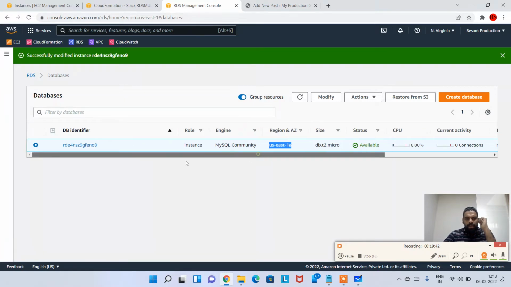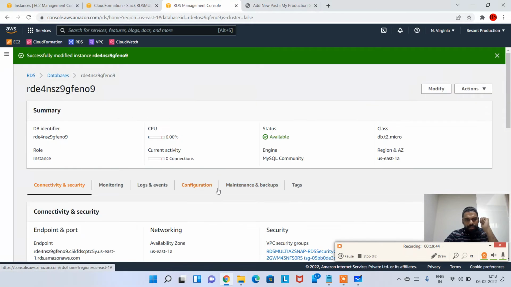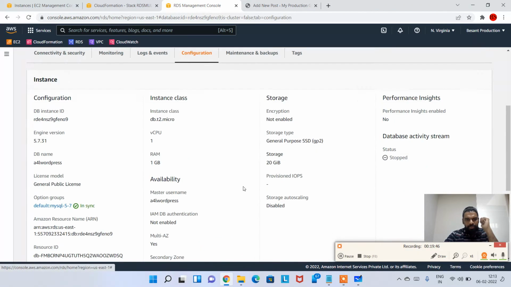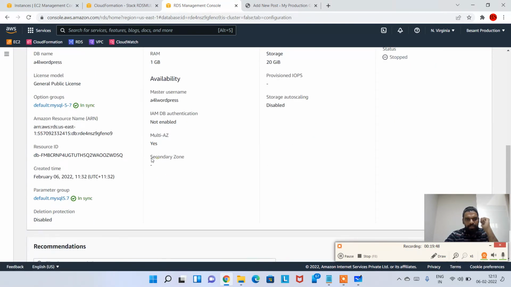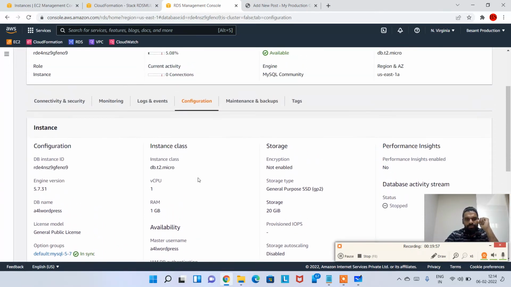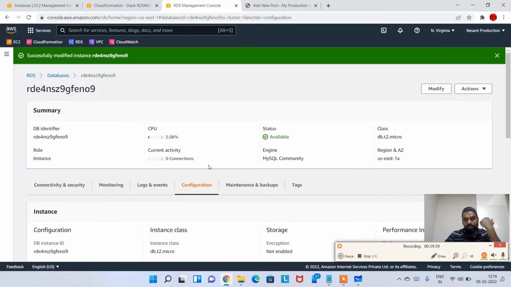If you click on this DB instance identifier and click on configuration, again here it will say multi-AZ, but the secondary zone will be a hyphen. So it's still the UI perspective. I think it's taking some time to reflect it. That's what I have noticed. So give it some 10 to 15 minutes, we'll come back and see whether the status has really changed or not.